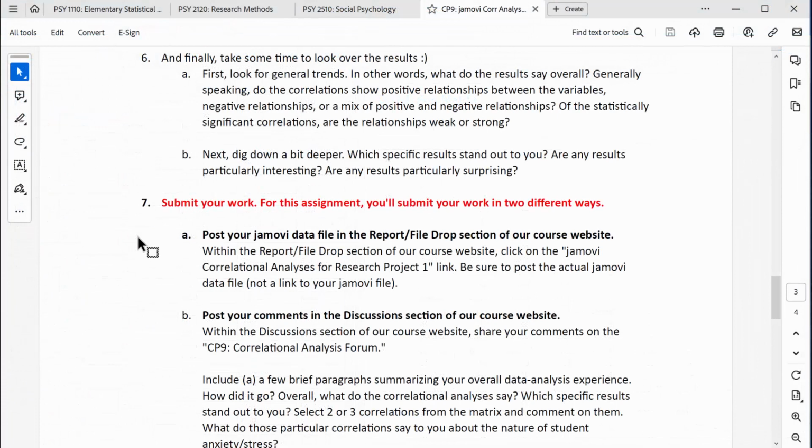And finally, follow the instructions for submitting your work. For this assignment, you'll submit your work in two different ways. You'll post your Jamovi data file in the Report File Drop section of our course website, and you'll post your comments in the discussion section of our course website.